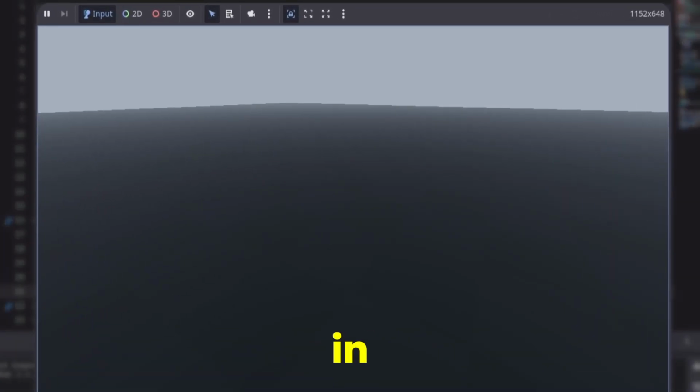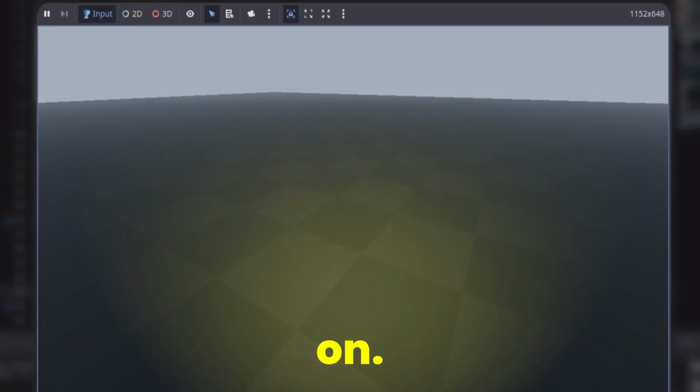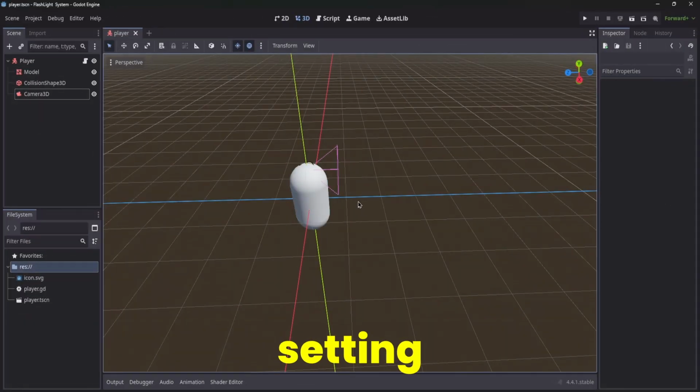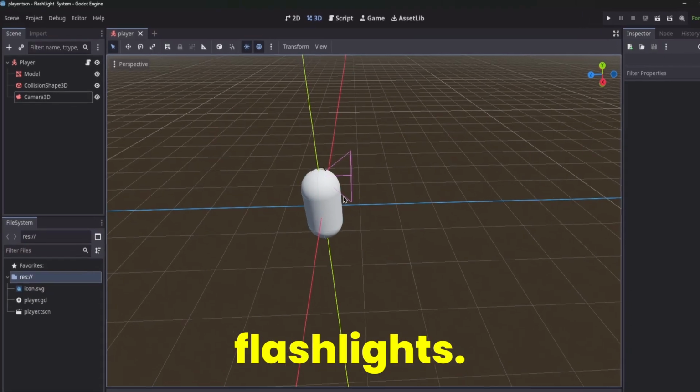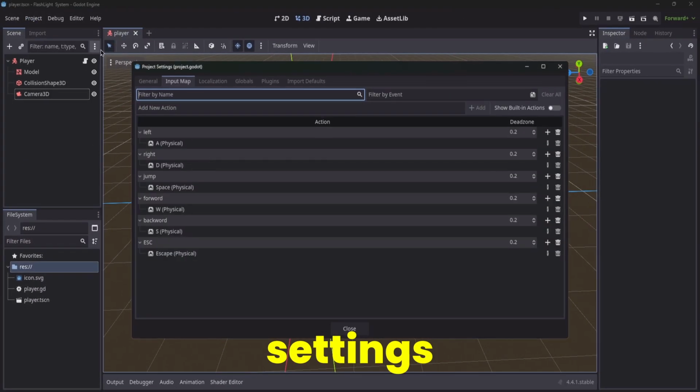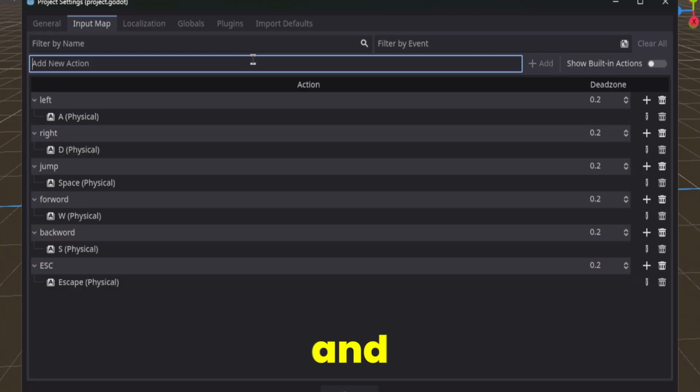This is what we'll be making in today's tutorial. Let's hop right in. Let's start setting up the flashlight. First, go to the project settings, then go to the input map and add the flashlight.